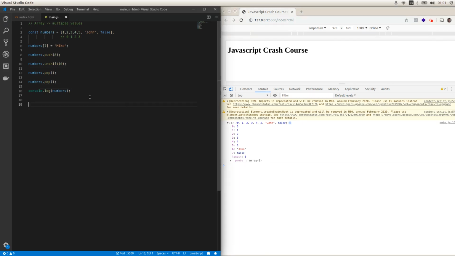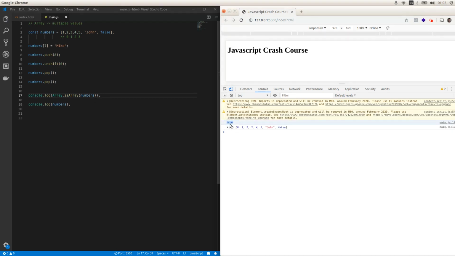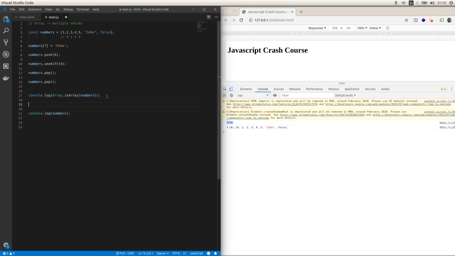Okay, some other functions that we can use. For example, if we want to check whether numbers is an array or not, we can use Array.isArray. So let's do Array.isArray, and we pass numbers to it, and it should return true. Yes, as you can see here, it returns true. And let's say that we pass, I don't know, a string to that method.